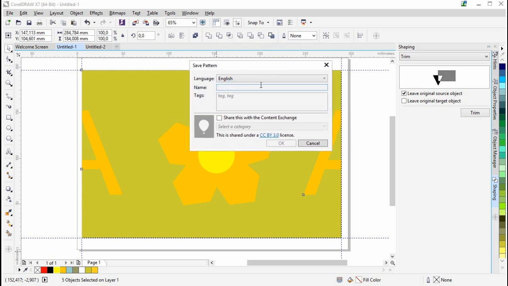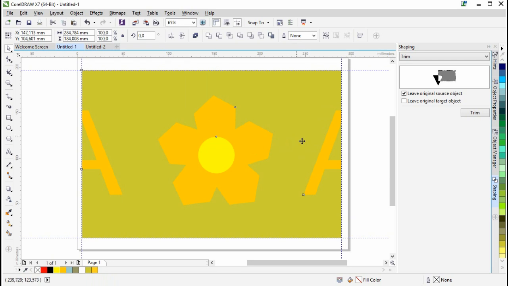In the Save Pattern dialog, it works the same way as it does in PhotoPaint. You name it, and we'll say the A flower pattern. And we can tag it if you want, and we can share it with other people around the world if you like. We're not going to do anything like that right now. If you tag it, of course, as I said in PhotoPaint, you make it more findable for yourself as well as others when you're going to search for it in Corel Connect or somewhere else. So we click OK on this one here.